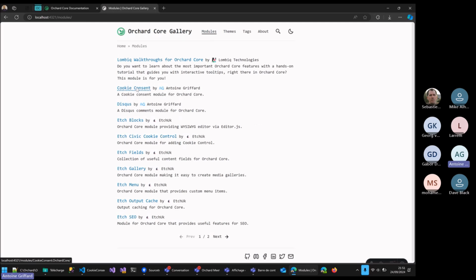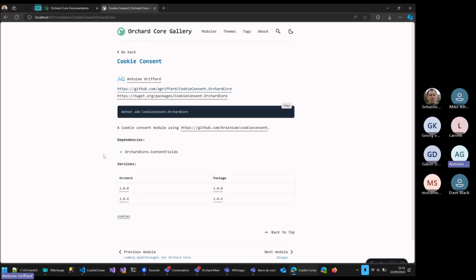Other information in the details page: if the owner specifies them, you can set the versions of the package. So we'll say this package version is supported by this Orchard Core version release. And you can also specify which NuGet dependencies you rely on.